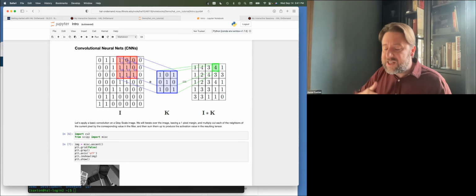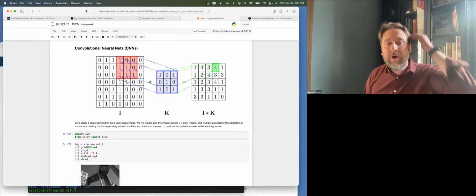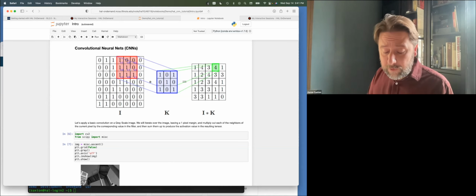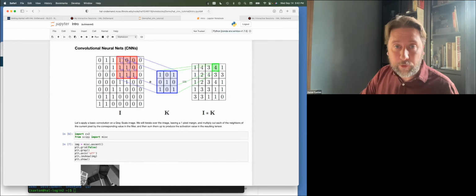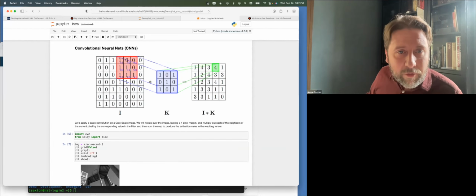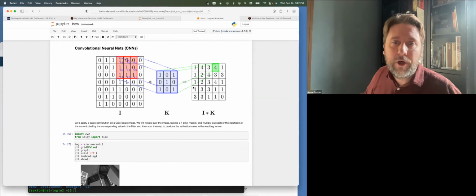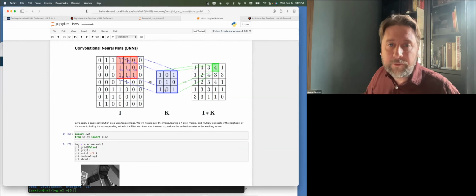The step of the kernel is called the stride. You don't have to do it one at a time. You could do it 2 at a time if you wanted to. You don't have to do a 3x3 kernel. You could do a 4x4 or a 6x6. It turns out 3x3s are common, and there's a reason for that. I might get on my soapbox and explain that later.